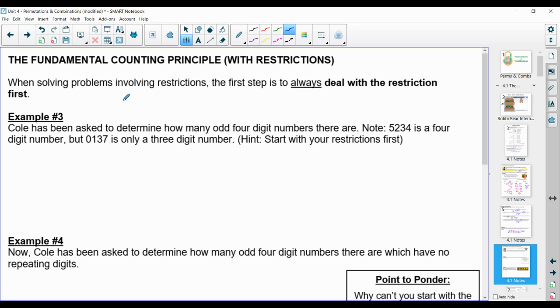So in our first example here, it says Cole has been asked to determine how many odd 4-digit numbers there are. And it's important for you to know that 5234 would be a 4-digit number, but 0137 is not a 4-digit number because the 0 doesn't have any significance in that place, so that makes it only a 3-digit number. So for this first question here, we're talking about odd 4-digit numbers. 4 digits means 4 blanks. And the last number has to be odd.